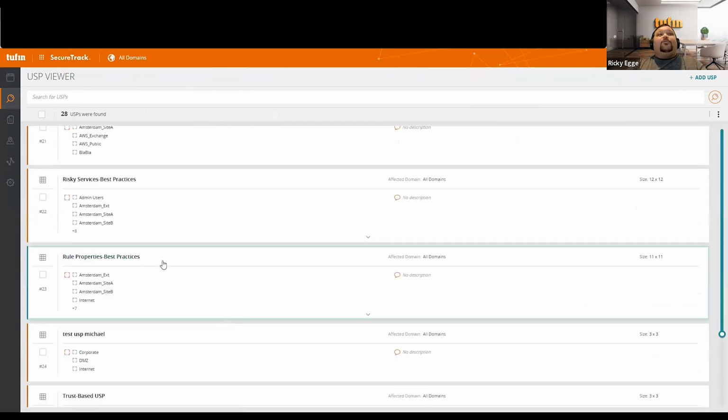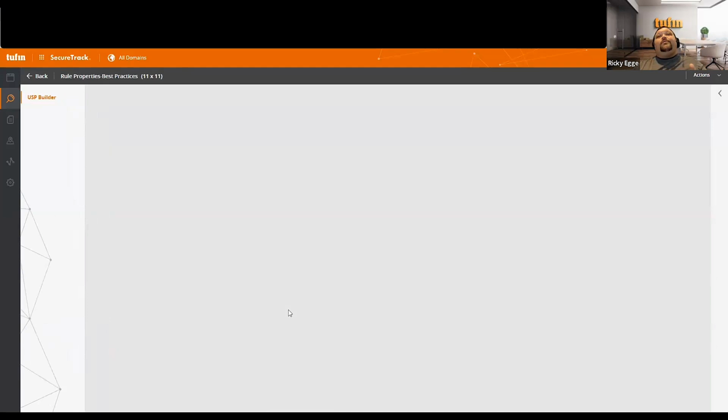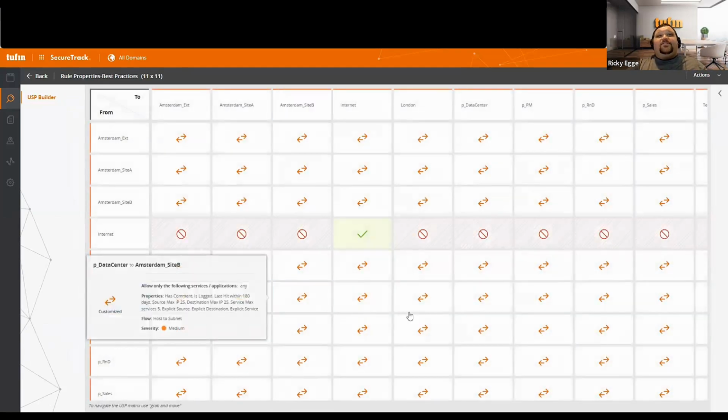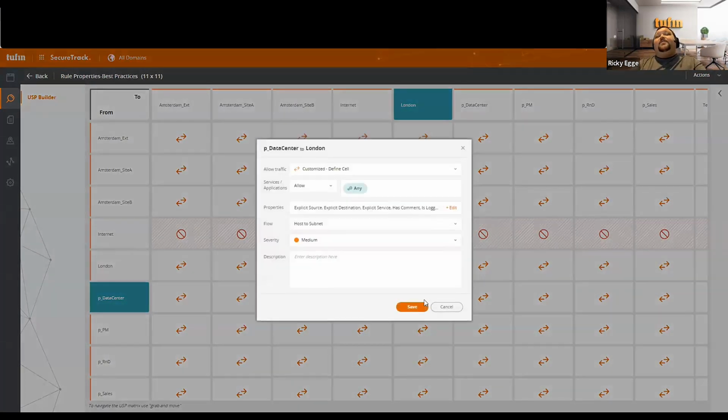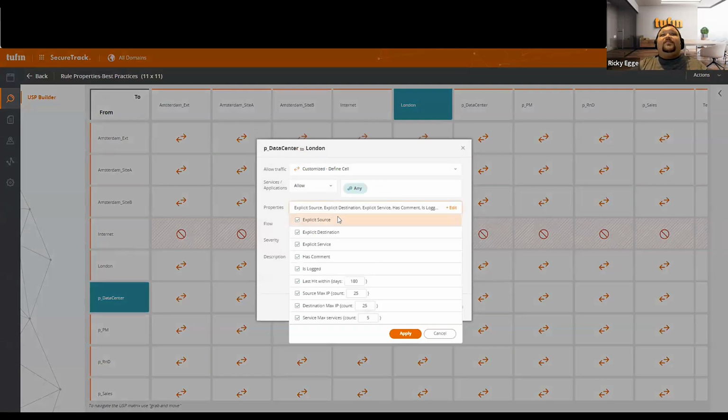The other thing that you're going to want to do is, as you look at this, build some rule properties, best practices, and these are the two that you typically start with. So in here, I'm not focused on the services so much, but I'm focused on the rule attributes. Like, are there any in the sources, destinations, or services? Do I have comments and logging? So the first of the 3 USPs I showed you actually had all 3 of these different scenarios in it. But this is typically how you build it, as you break it apart.